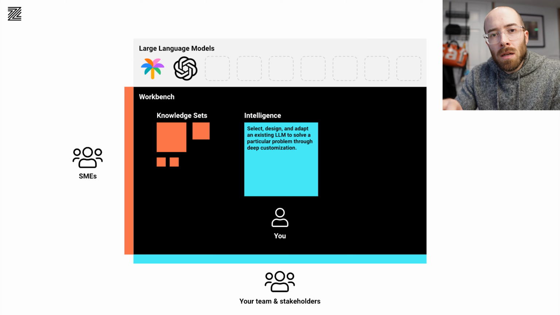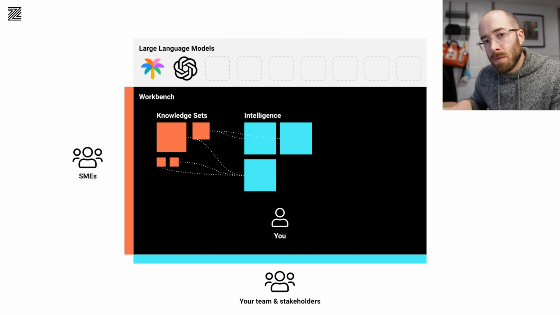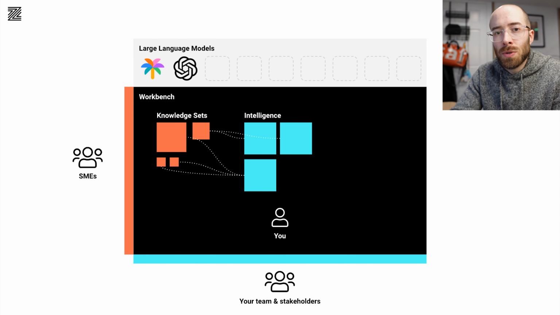There's a whole new set of design decisions and information management decisions that go into this knowledge management problem that is going to be a massive focus of both the workbench and, I think, this entire industry for the next couple of years. Within the workbench, having these knowledge sets separate from the intelligence also lets multiple pieces of intelligence leverage the same core source of truth to solve many different problems throughout your organizations, internally and externally.